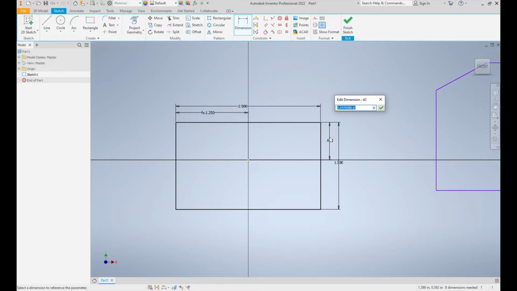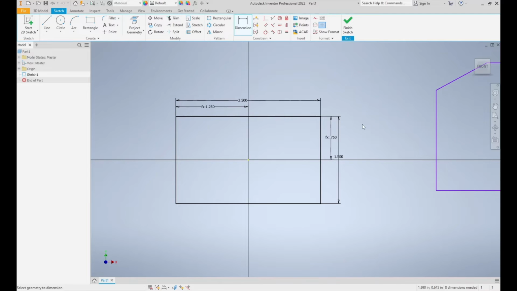And this time, again, I could take 1.5 and divide by 2 mentally, but let's type this in as an equation. So instead, I'm going to left click on the height of my rectangle, which is this 1.5, and then type in divide by 2. If I click the green check mark, we can see that this one changes to have f of x in front of it, meaning it's a function of, and its value is 0.75, which is exactly half of 1.5.